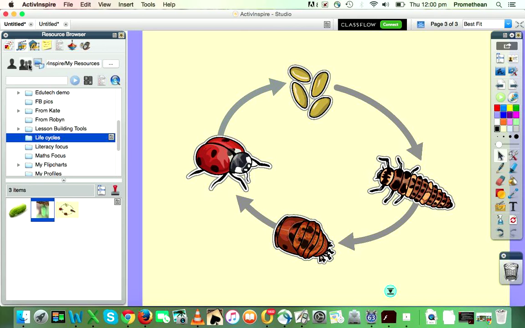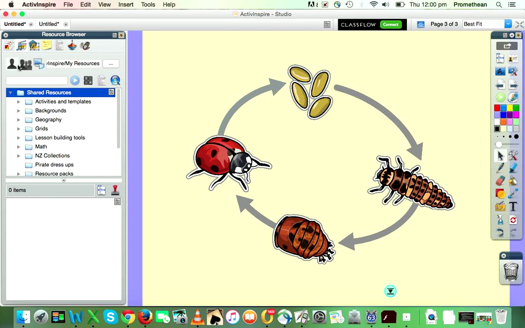As I said, don't fall into the trap of thinking that if you've made it in shared resources, it will automatically be shared with your other staff in the school. That's not how it works. Think of your shared resources as the resources that Promethean have shared with you in the software. So anyone who's using your logon on your computer will be able to share those resources, but if that's not the case, no one else will be able to see them. Your library is effectively your library, whether it's the my or the shared side, if that makes sense.